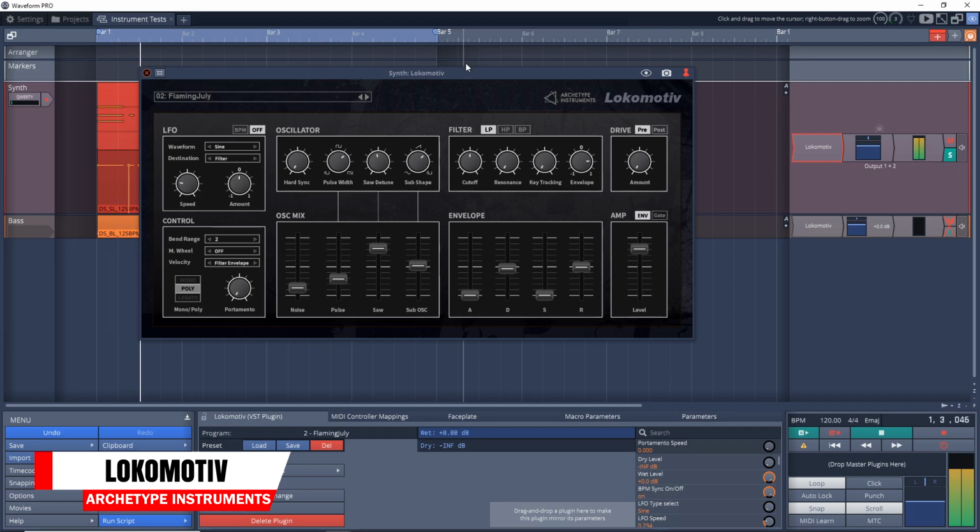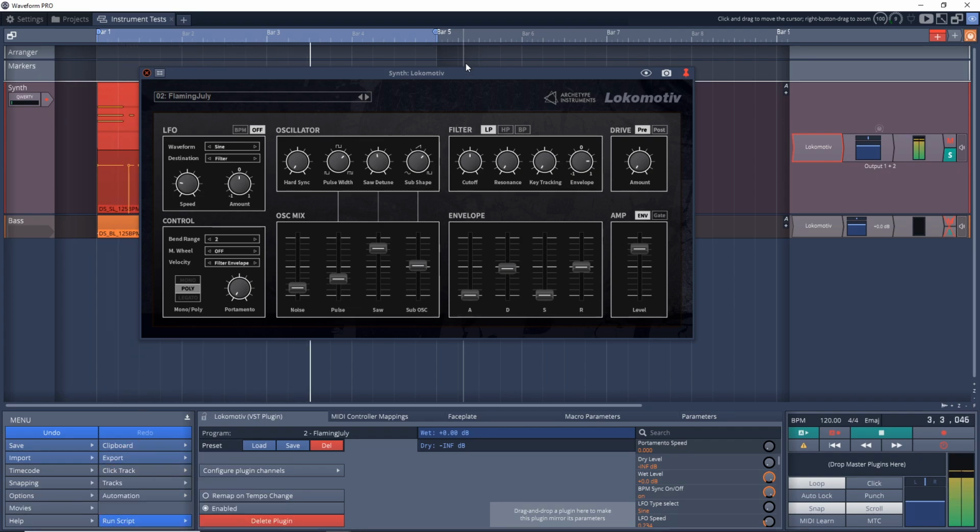Next up on the list is Lokomotiv from Archetype Instruments. This one is fairly basic. It's a single oscillator, has a nice clean layout, and it's a very small download. Despite its size, you can get some pretty big sounds out of this synth. You can get Lokomotiv on Windows and Mac.